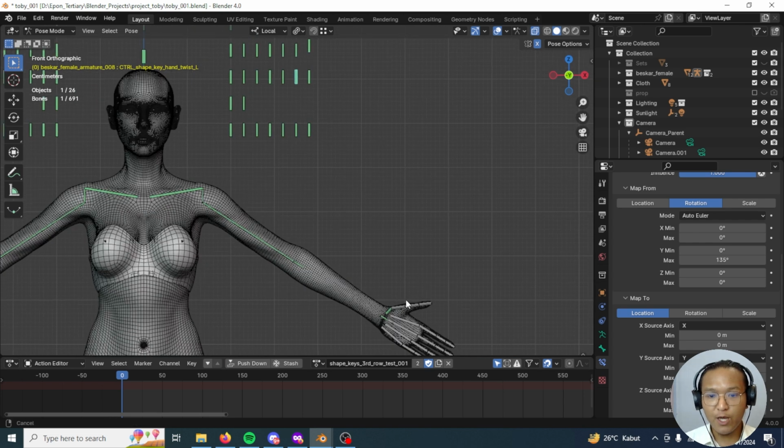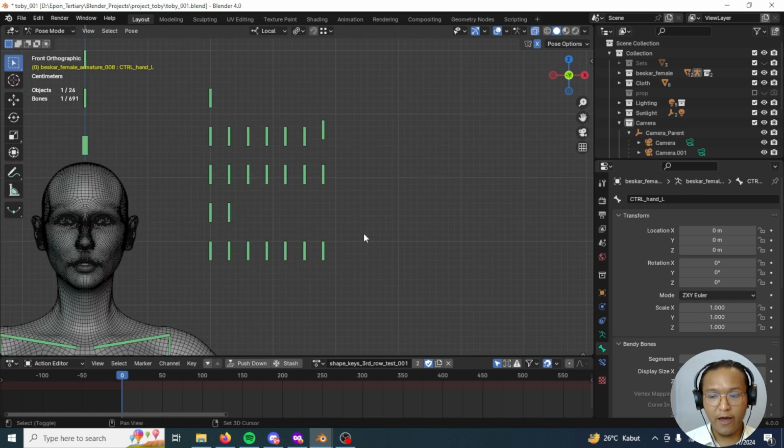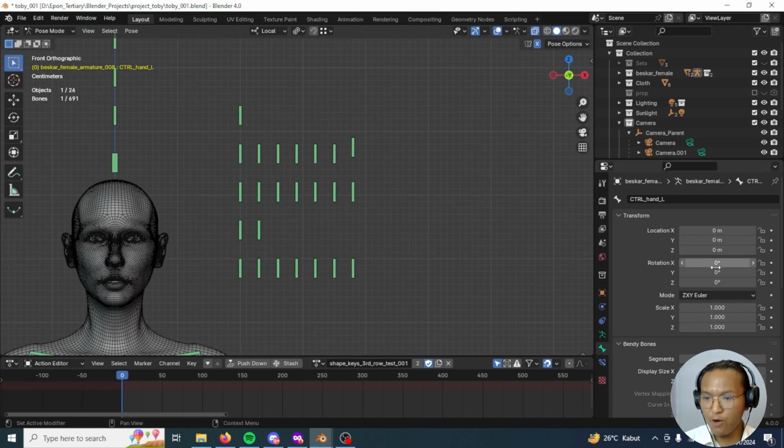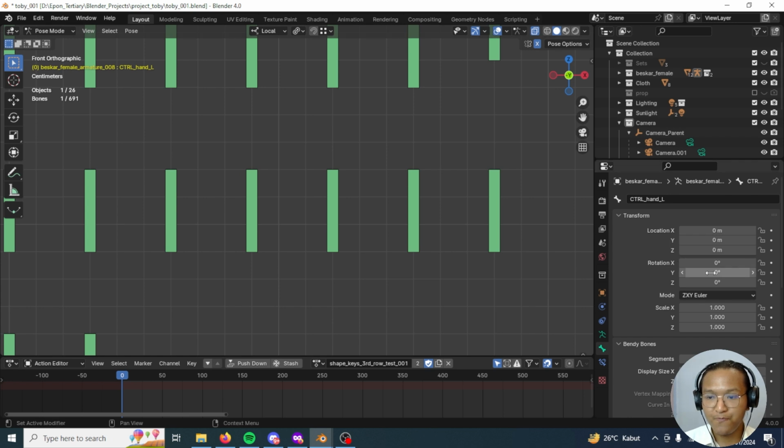If we select this control hand and open the bone properties, and rotate this one, the rotation Y, in the Y direction, as you can see it will slowly, let's repeat that, as we slide this up, we can see that it will drive that switch bone up as well until it reaches 135, and it will stop moving. And yeah, that's it.